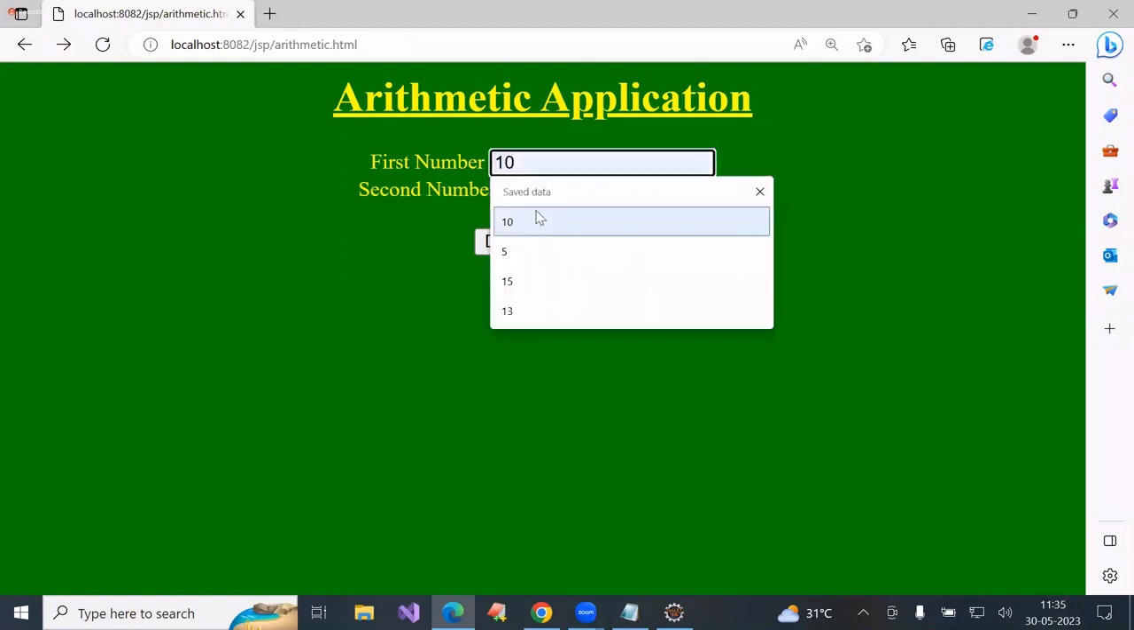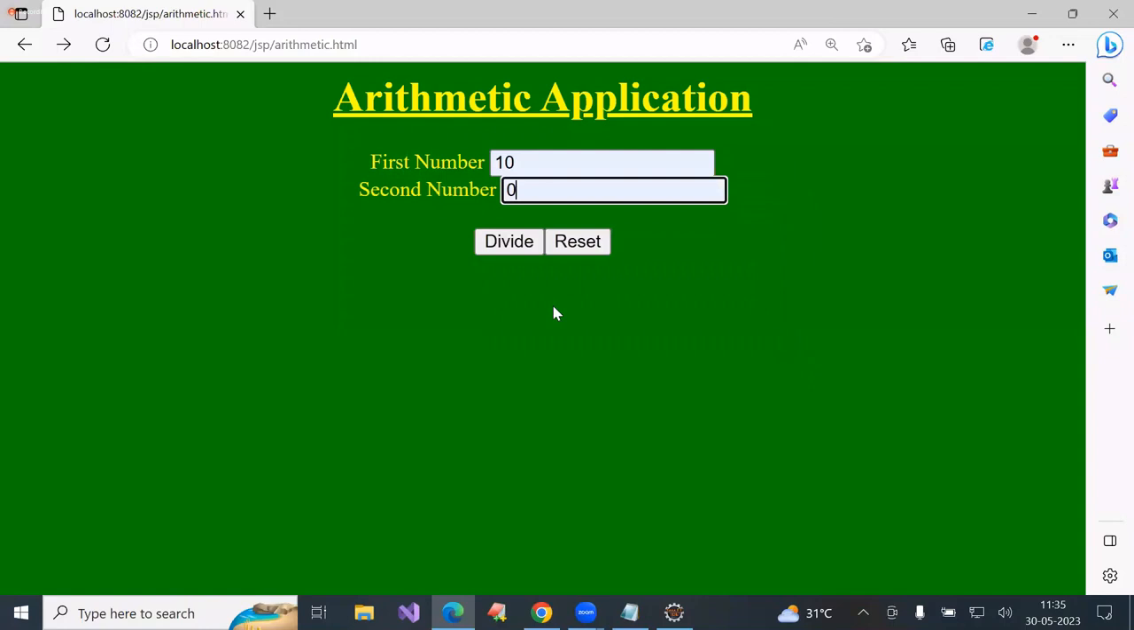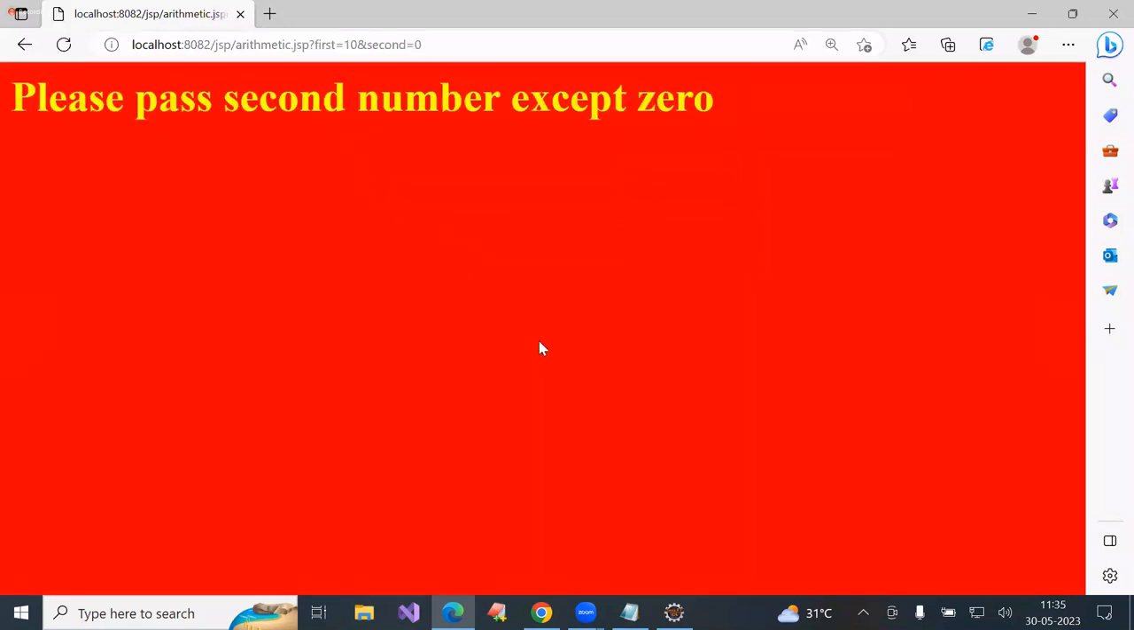Back. Suppose second number. Now, first one 10, second number 0. If I click on divide button, how many programs executed? 2 programs. What are those? Arithmetic.jsp, error.jsp. Okay. Output from error.jsp. See, please pass second number except 0. Control pass it to error.jsp. That output coming.